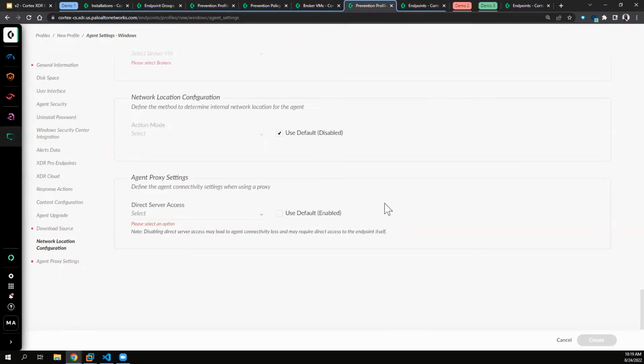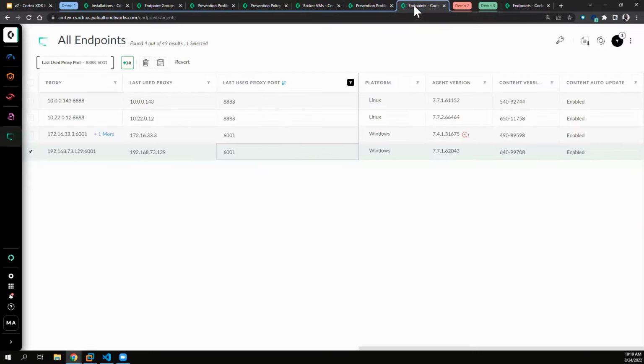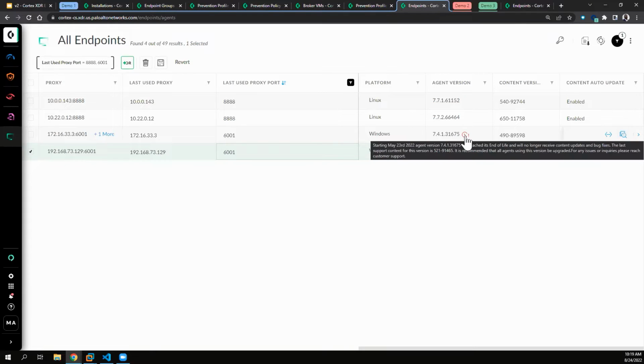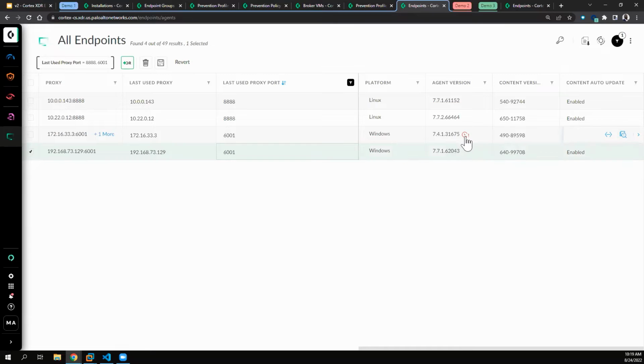So how do you know whether your agents are using the proxy IP addresses or not? You can leverage the endpoint administration tab. There are different fields in here that you can expose. One of those fields is the proxy IP address, the last used proxy IP address, because you can have multiple proxy IP addresses, so you can easily see that and then see the ports that are being used in here. Again, to call this out, if you look at this endpoint, it is using an agent version that has reached end of life, and as a result, it's using a very old content version. So you need to watch out for that as well.